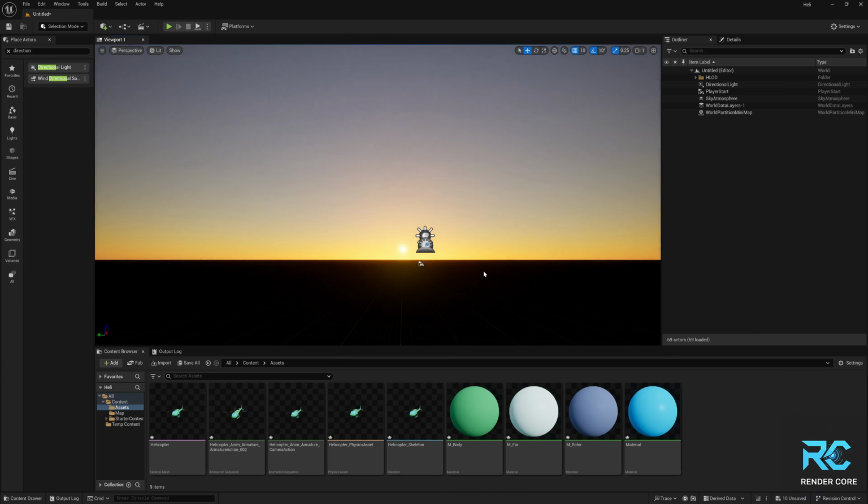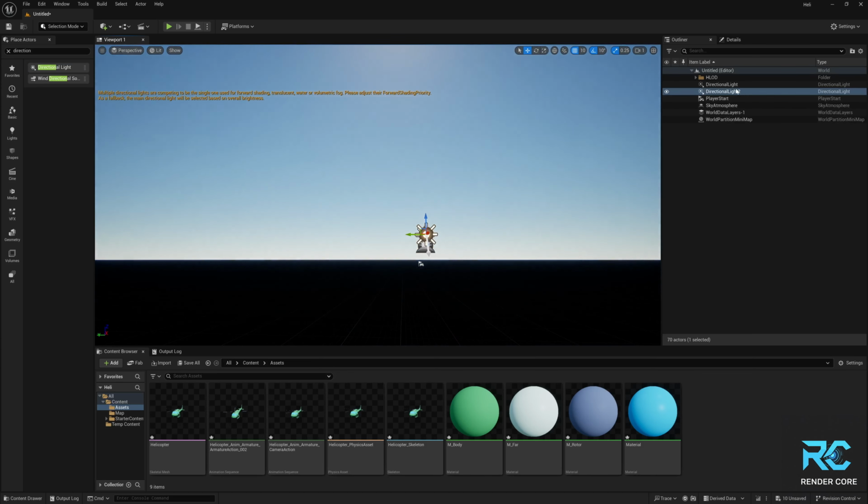Now, what if you wanted to have two suns, maybe for a sci-fi planet or a moon that casts its own light? If you just drag in a second directional light, you will notice something strange. The sky and the clouds won't change, and it won't seem to affect the atmosphere. That's because the sky atmosphere actor is set up to only work with one directional light at a time by default. The solution is simple.